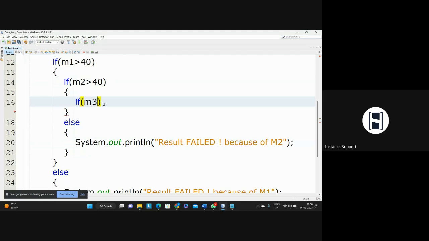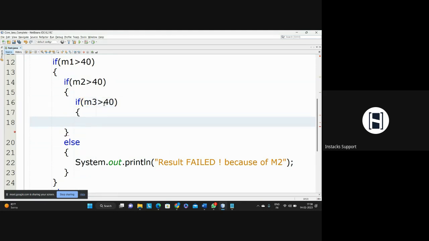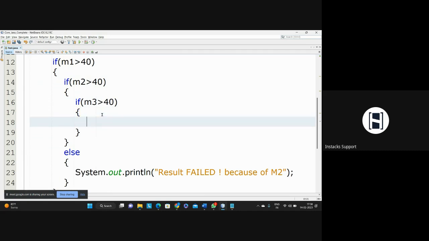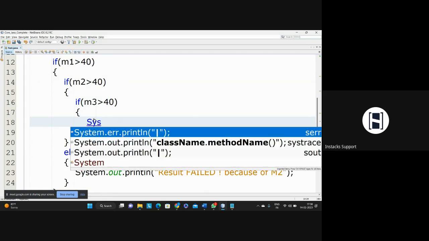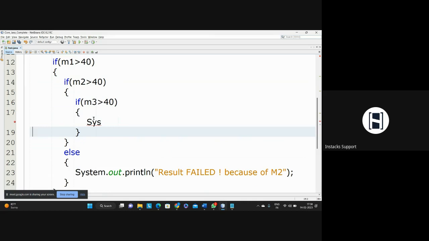If m3 is greater than 40. See how we are framing the conditions: based on the first condition, go to the second condition. Based on the second condition, decide whether to go to the third one or not. If all three conditions are satisfied, you are going to say result is passed.